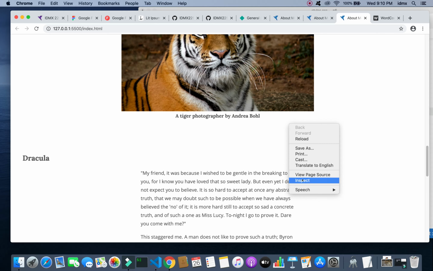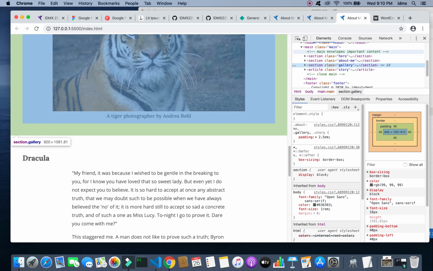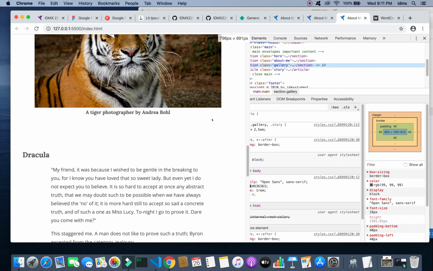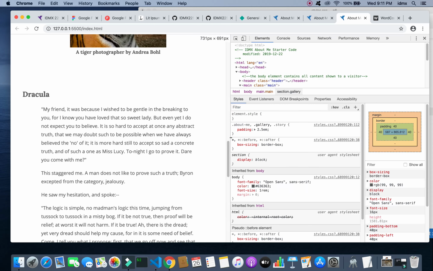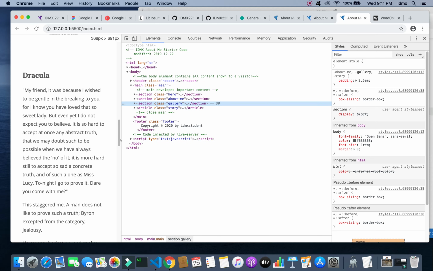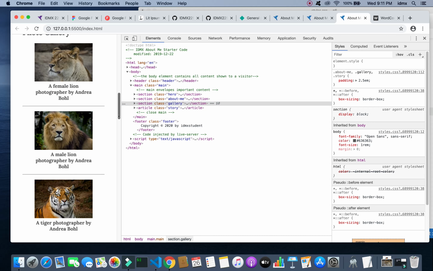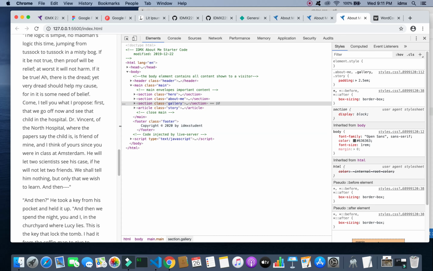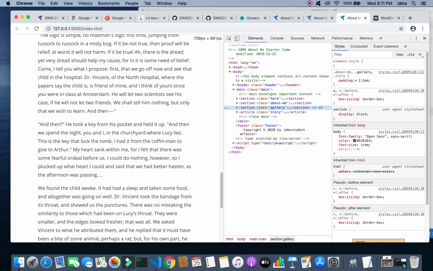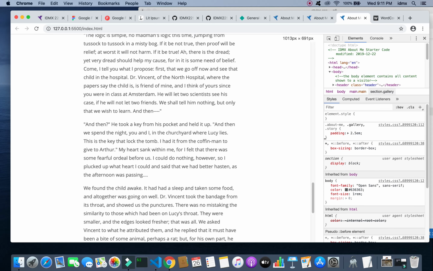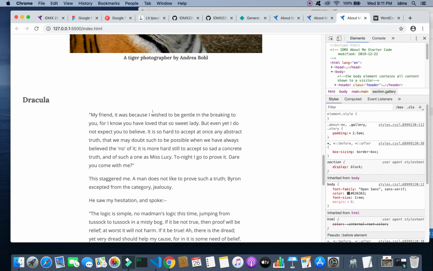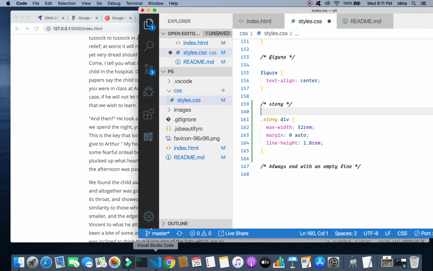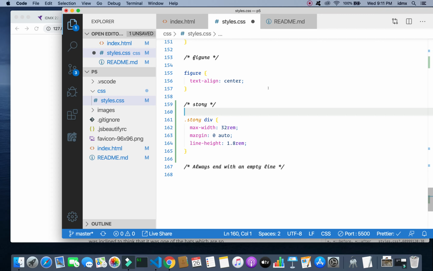And go back into inspect and you'll notice that when it's pretty narrow, it's still looking pretty good and readable. And then as we expand it out, it stops expanding at a certain point and stays put. Okay, let's go back.